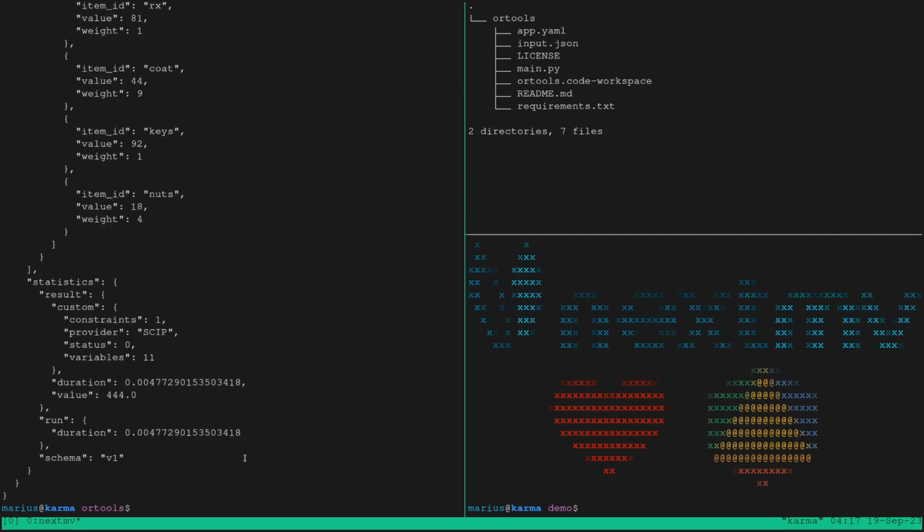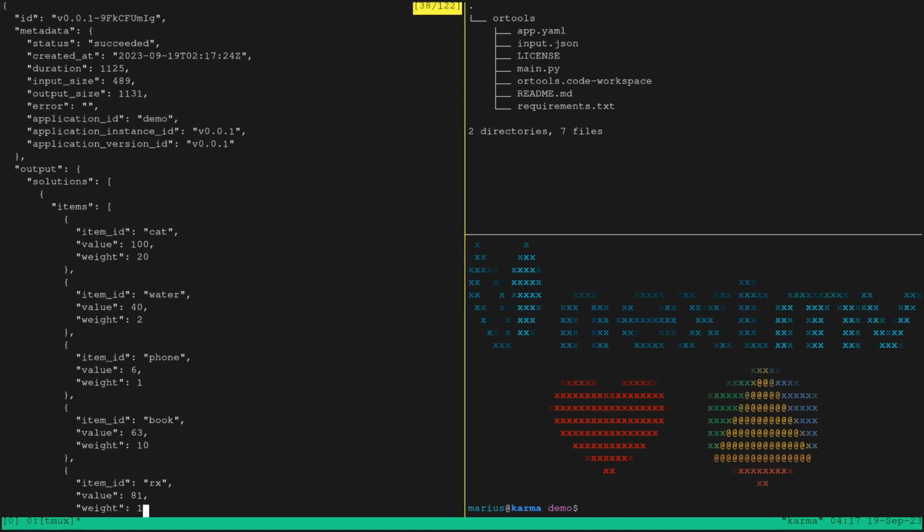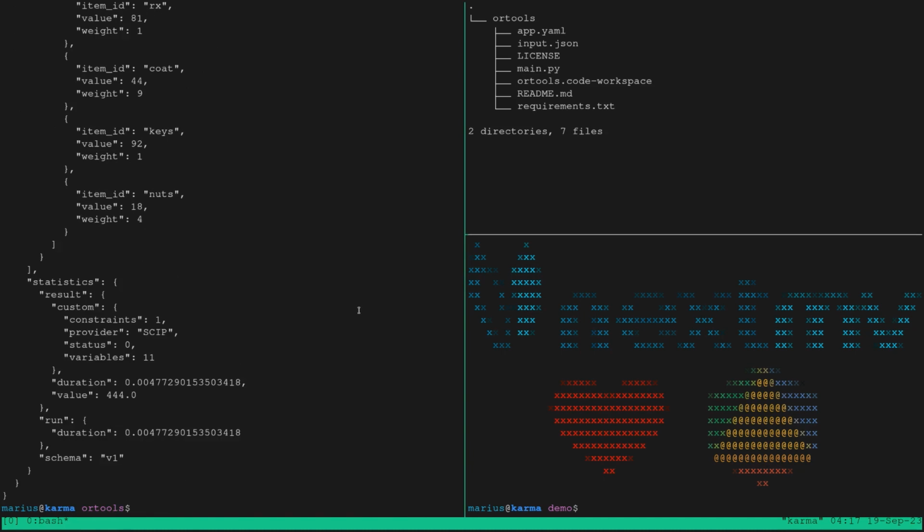Going to wait a second. We already have our result. As you can see, we have in the statistics section already defined that the value of the knapsack is 444, and we solved it in 0.0047 seconds. And the items that we put into our knapsack, or were selected, are listed too. This already ran on our platform. And this is basically all you need to do.